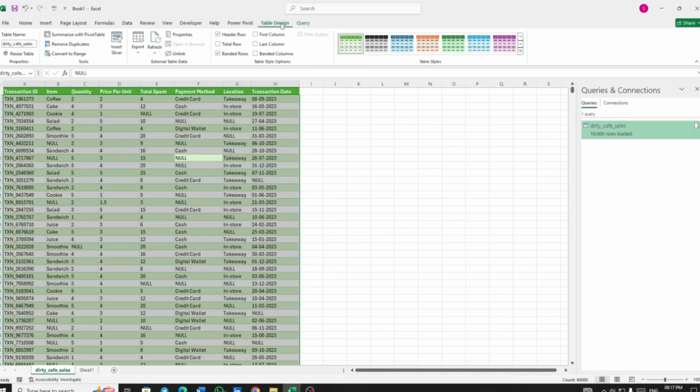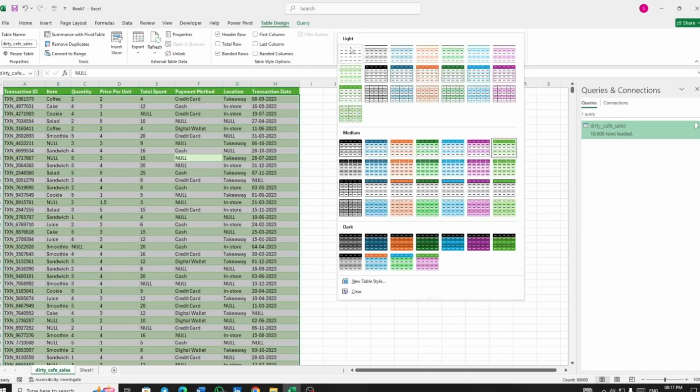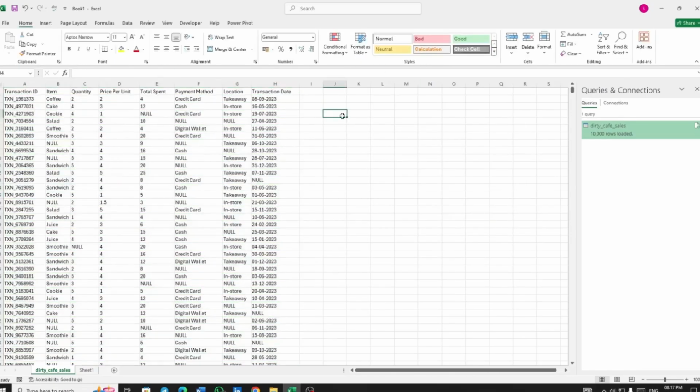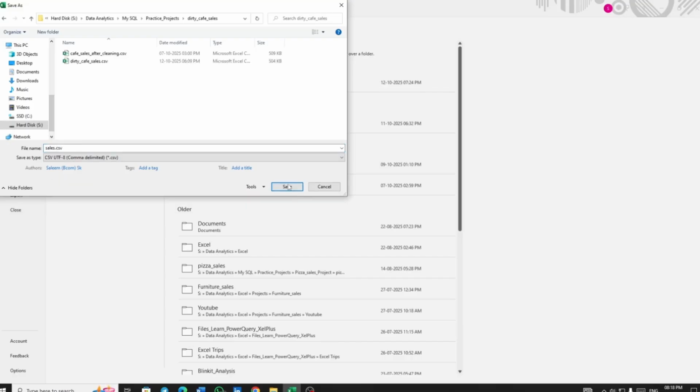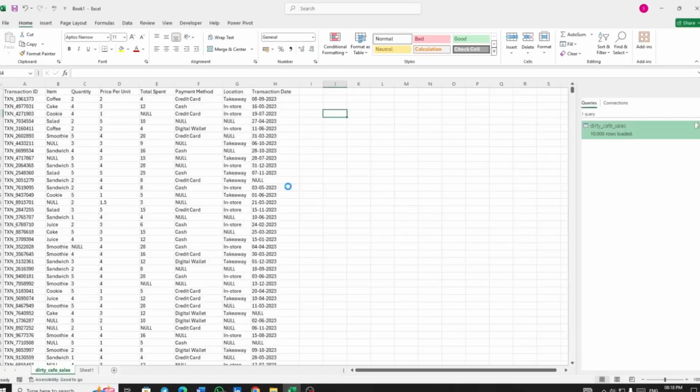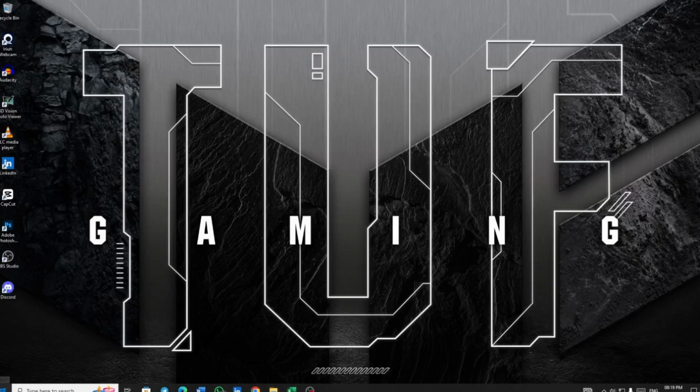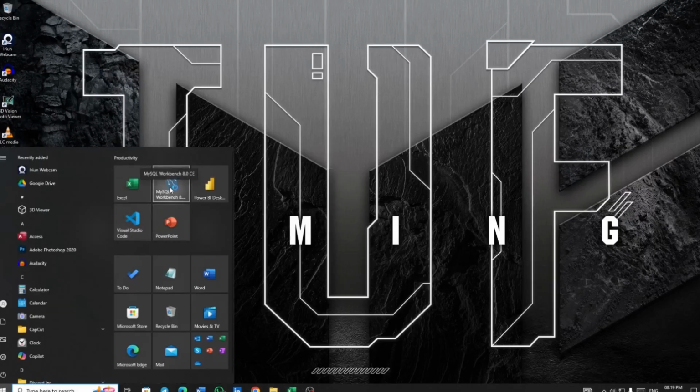In Table Design, I will change it to Normal. I select this, so you will see Normal. I'm saving this file as sales.csv. Why choose CSV? Actually, MySQL accepts only CSV files. Now save it, close this, and open your MySQL Workbench.